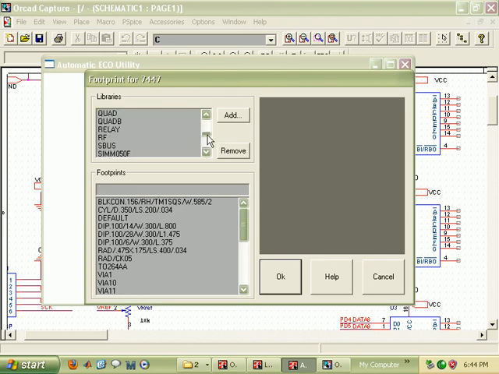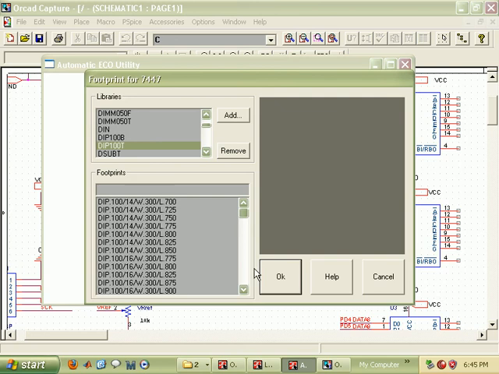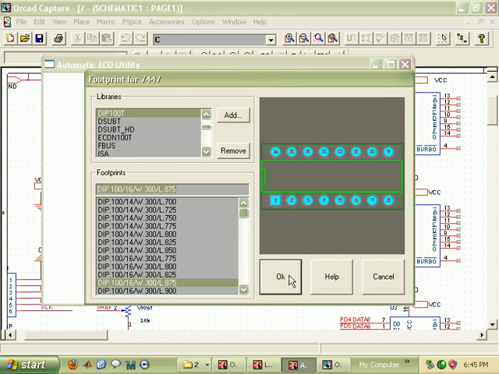If you want to use your own footprint that you will create in the layout, you can use that also, or you can use the existing one this way. From here I want to select the DIP 100T 16. Yeah, okay.